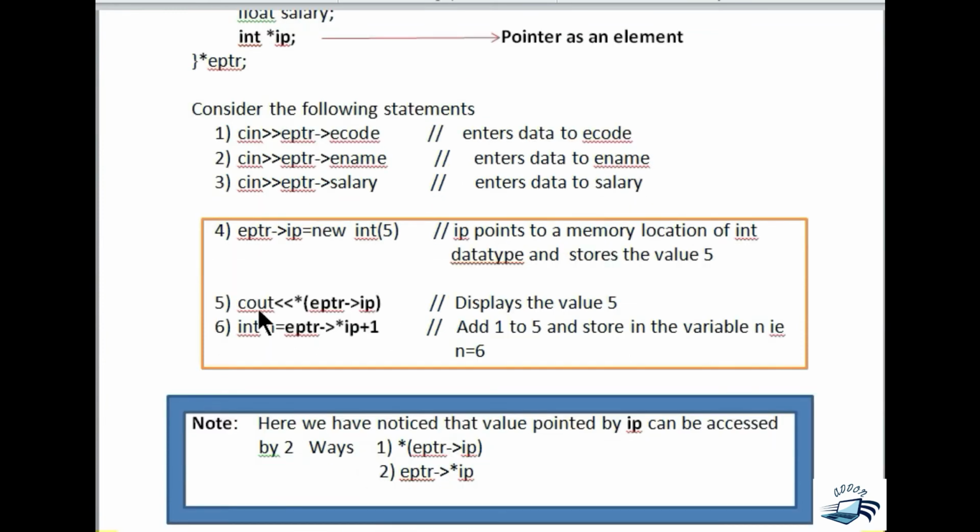Now see, I have given a cout statement here: cout star EPTR arrow mark IP. We know that star always denotes the value at. So what I have said here is to display the data of the data member pointer variable IP. In the previous statement, we have entered the data as 5. So here the star will extract the data stored at the location of EPTR arrow IP, and the data 5 will be displayed.